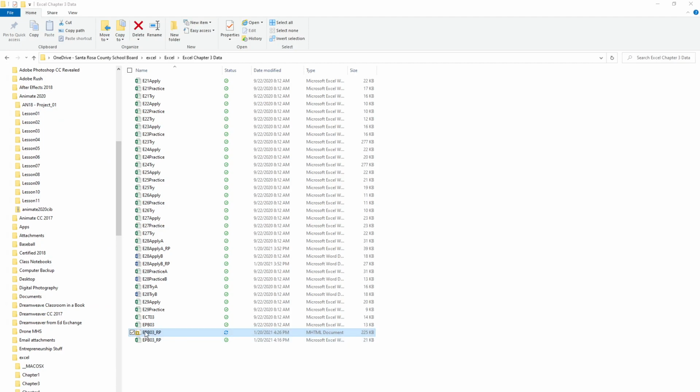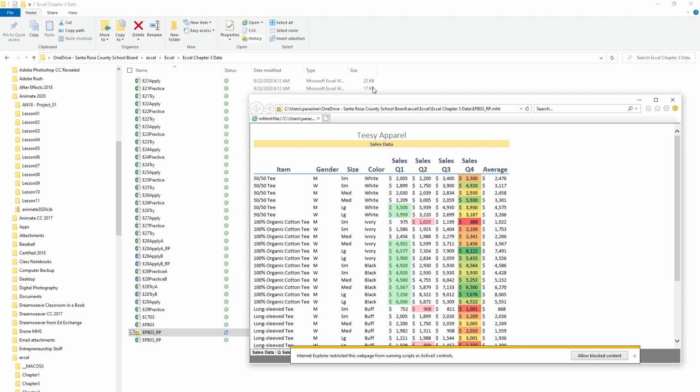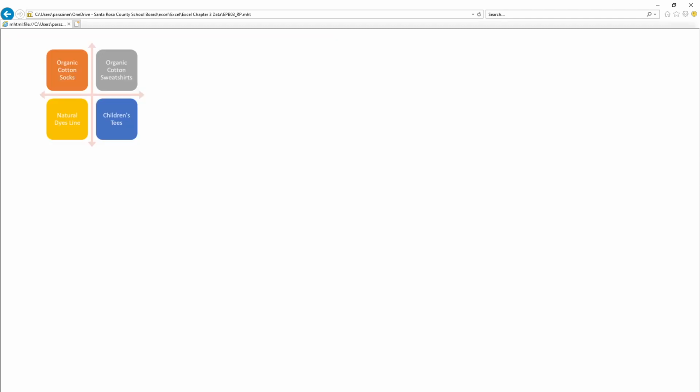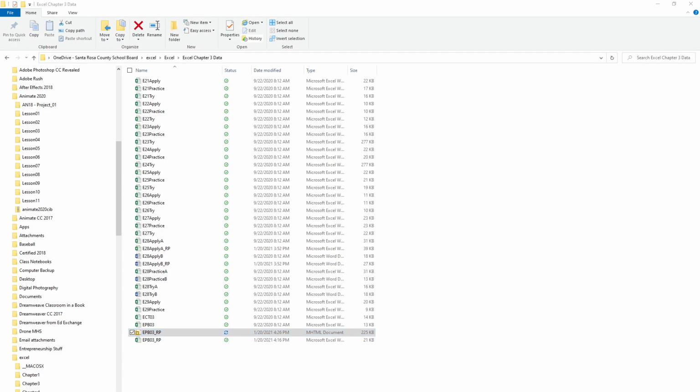When you do that, you should have in your folder, if it didn't open up on the web, which mine didn't, but if I go to where my folders are, you can see right here, it's an MHTML document. So if I open that document up, this is what it should look like. You're going to submit this, and you're going to submit the Excel file. Allow blocked content if you get that. So this is a web page, and you can see that I've still got all my pages down here. So that's the HTML file, which is one of the things that you'll be submitting.